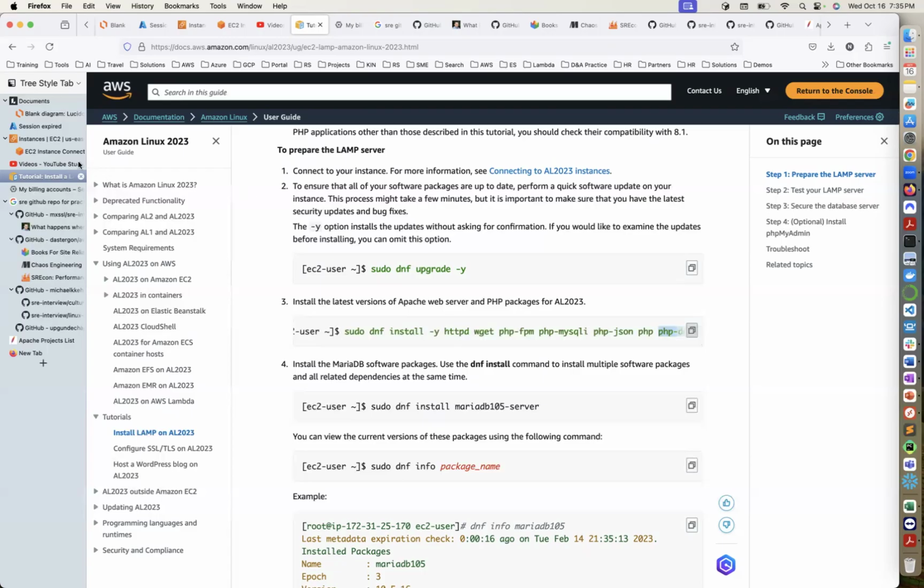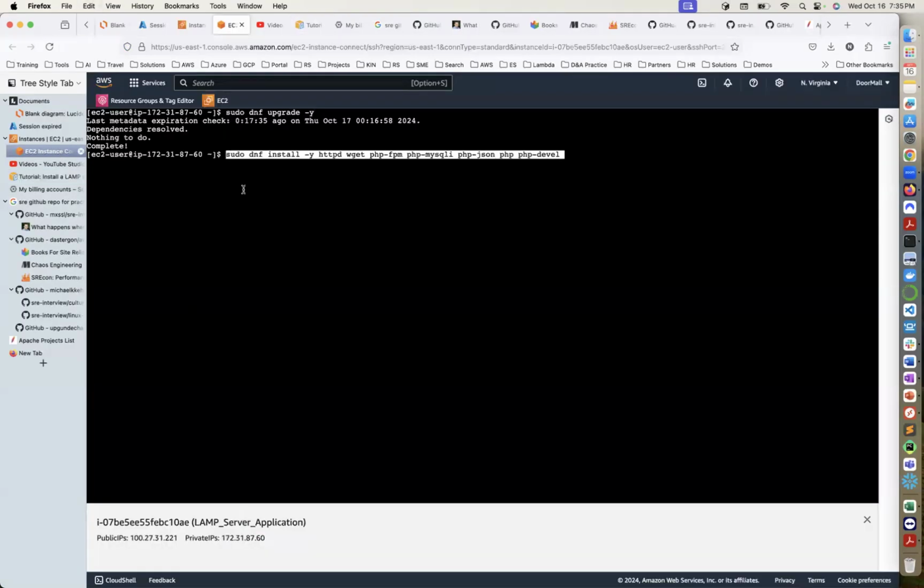So I'm going to copy all of that and paste it in here. You can see it's going to install. This is how you install multiple packages on the server at once. You do a sudo dnf install -y, then Apache, wget, PHP, PHP MySQL, PHP JSON, PHP, and PHP development. This is for PHP development. So when they say you should build a server for PHP developers, you will do something similar to this. This package enables PHP developers to log into this server and develop a PHP application.